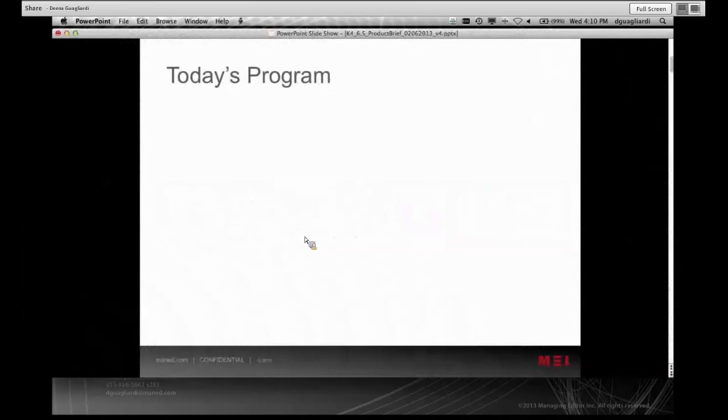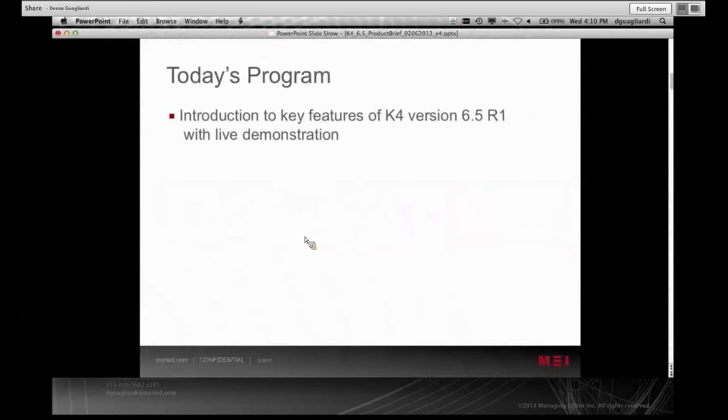Today's program is broken into four main parts. The first will take 30 to 40 minutes. Dina will walk through the key features, showing both their benefit for end users and an overview of how the features are controlled by administrators.